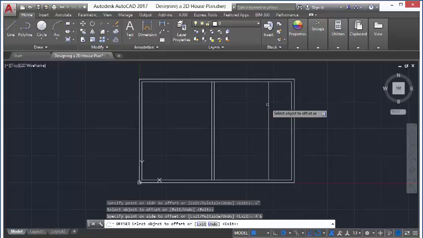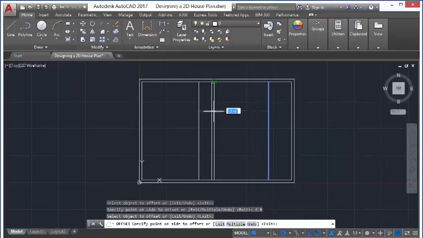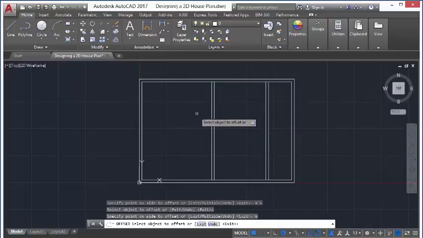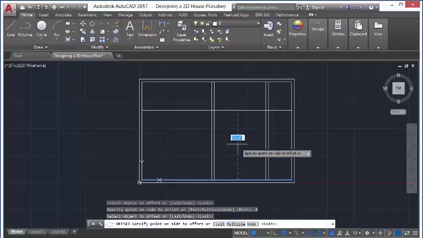Then select this line again and move the cursor to the left. Enter 6 inches. This time I'm not going to give it any symbol. Press enter. As you can see, AutoCAD offsets the line 6 inches to the left. Now click this line and move it up. Enter 5 feet or 60 inches. AutoCAD can do the calculation for you. Whichever method you prefer is up to you. Press enter.